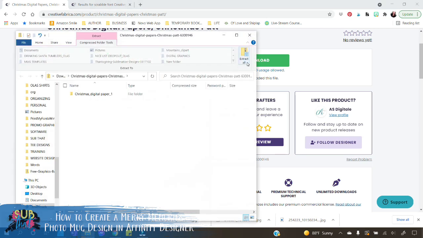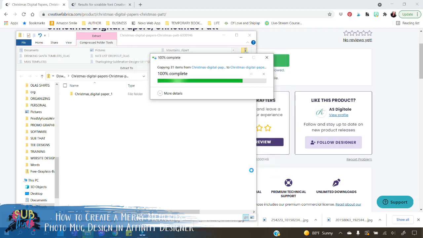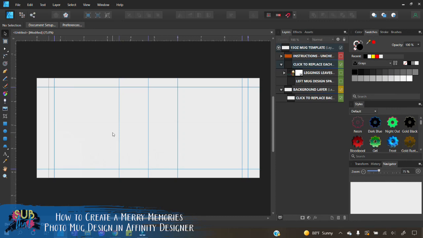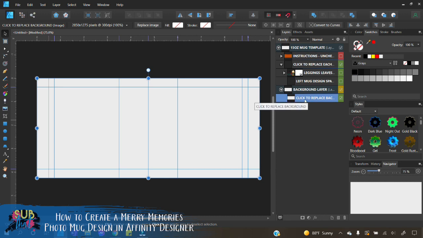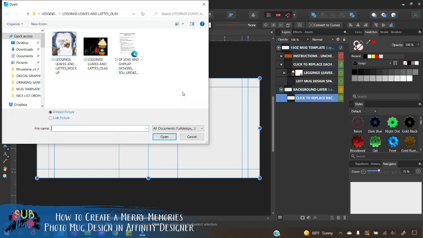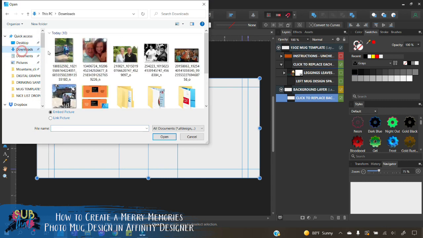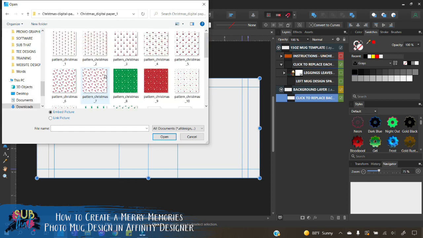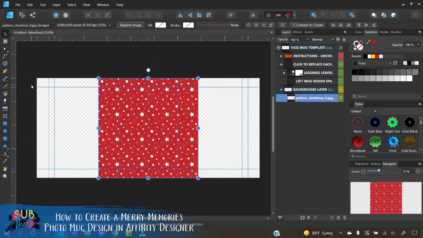All right, and then we'll just unzip it. I'm on a Windows computer, so however you unzip on a Mac will be a different step, I should say. Okay. So now we're going to go ahead and start by importing a background. Jasper says hello. So you can see that this says click to replace background. So we're going to click on that layer. We're going to select replace image. And we'll go to our downloads. And we'll pick one of our digital papers here. I really like this little red star one, so I'm going to go with that.